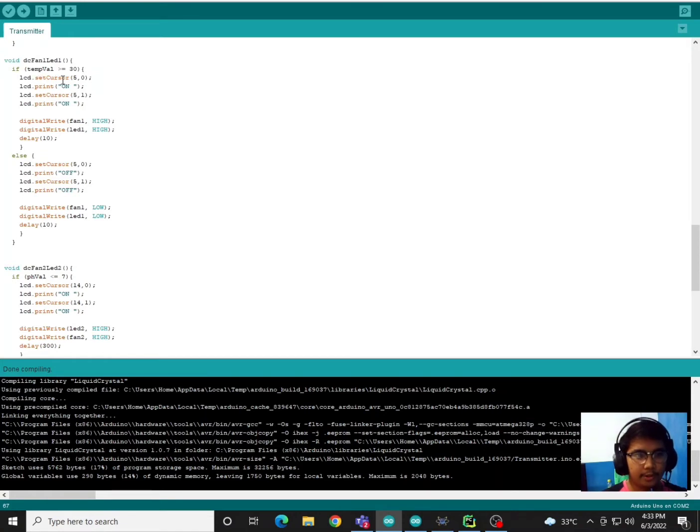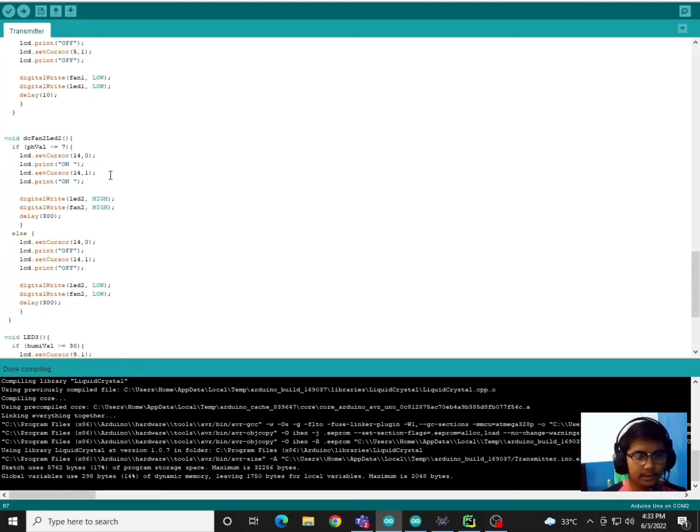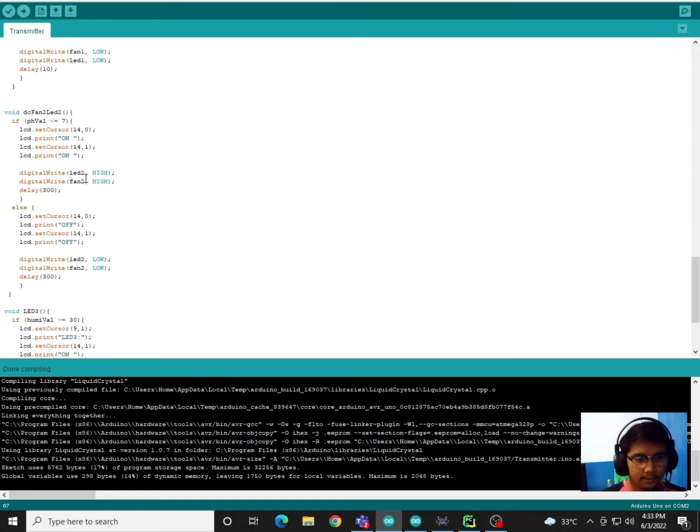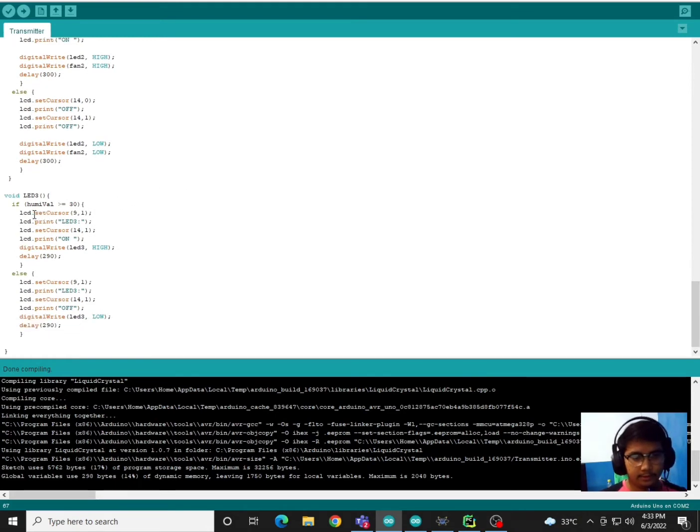So when the temperature is greater than or equal to 30, then the fan 1 and the LED 1 will be high. Also, it will display the states on the LCD. Else, it will be low. Then for pH value, if it is less than or equal to 7, then LED 2 and the fan 2 will be high, else will be low. Then for humidity, when it is greater than or equal to 30, the LED 3 will be high, else will be low.